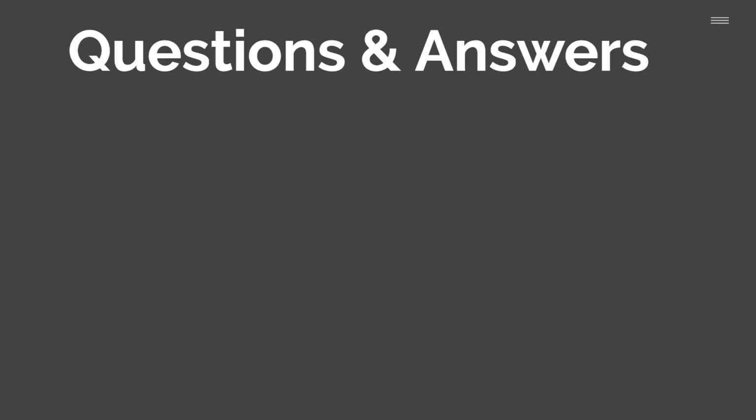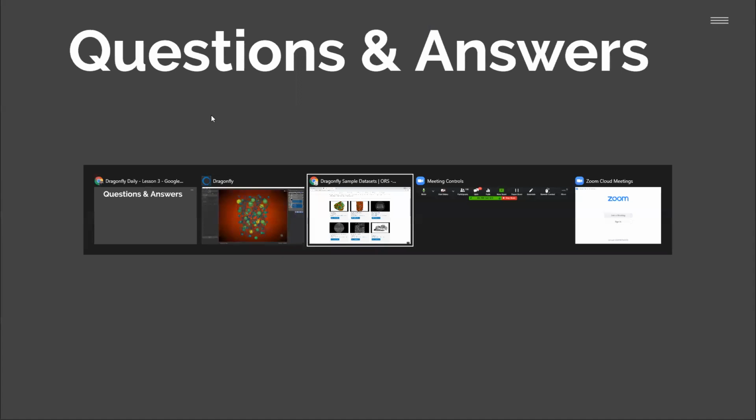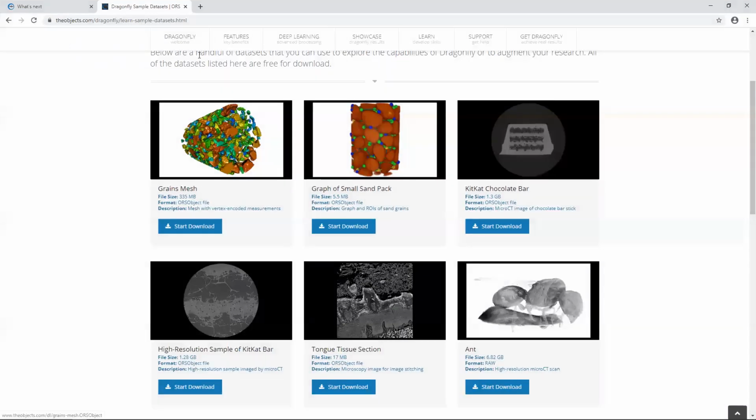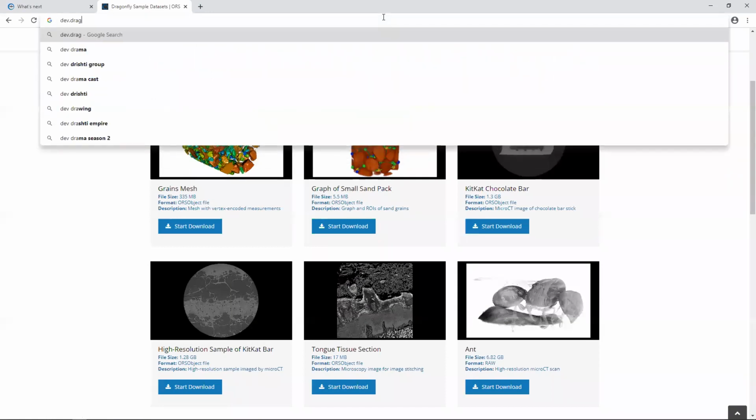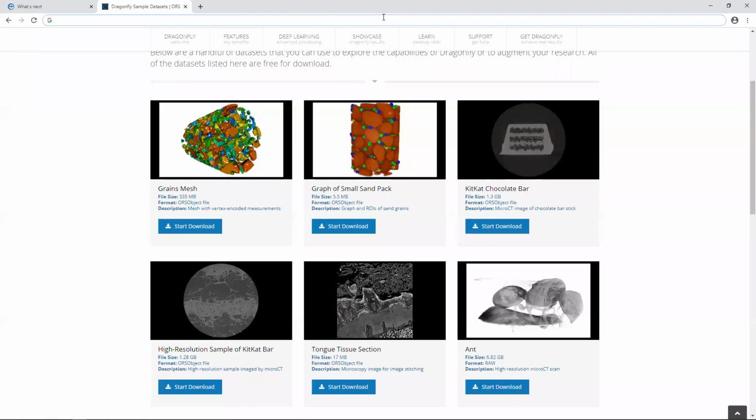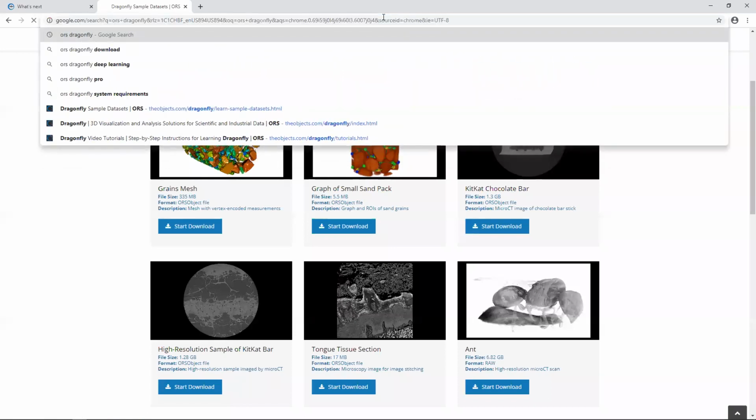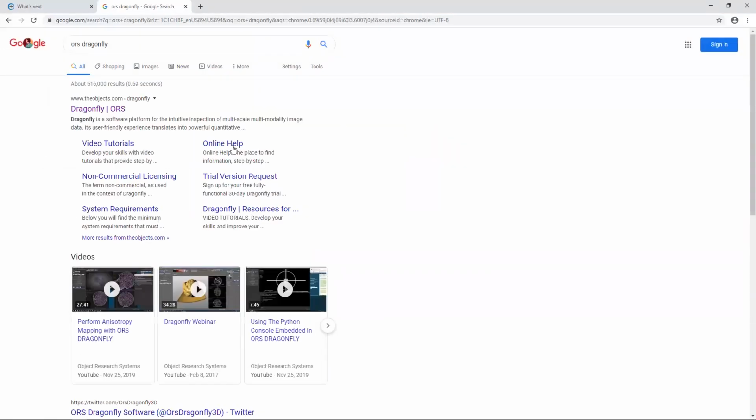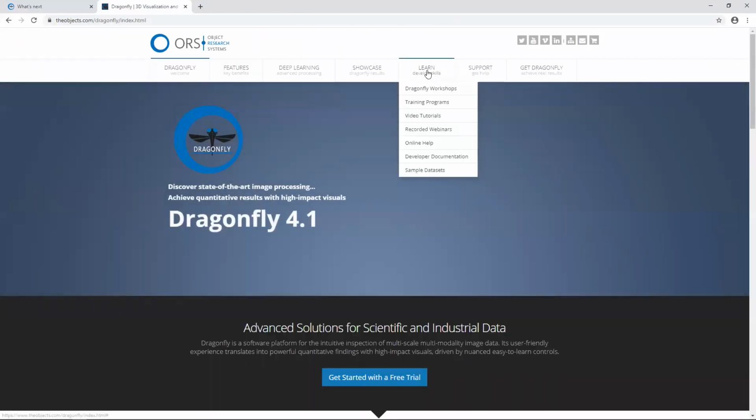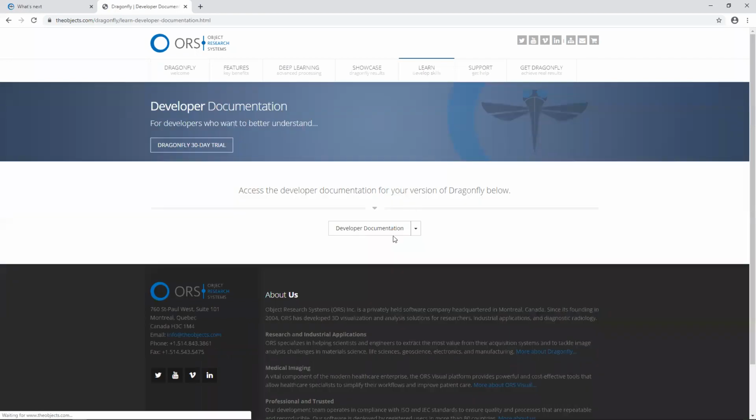Annika asks, can you add extensions? Absolutely. So Dragonfly has got tons of tools. OpenPNM is an example of a very rich extension. If we come over here, let's try ORS Dragonfly. Maybe it's one of the top. No, it's not one of the top Google recommended pages, but you can come here under Learn and choose Developer Documentation, and then we can say Dragonfly 4.1.